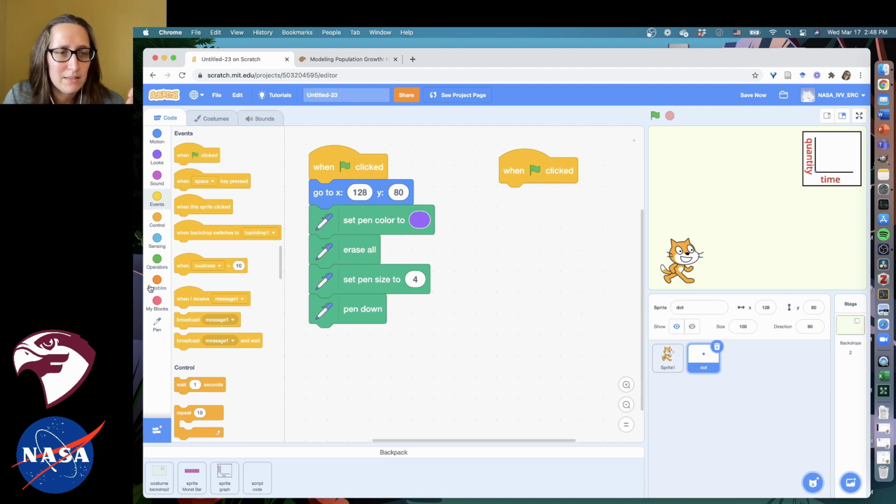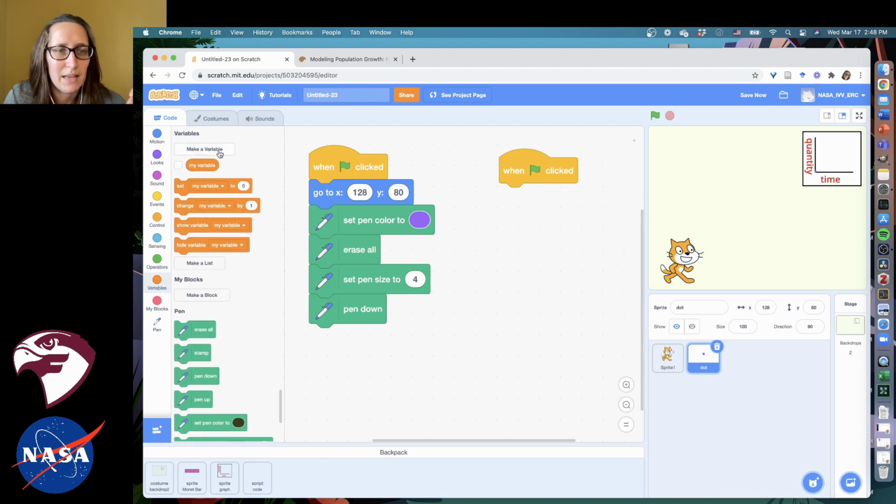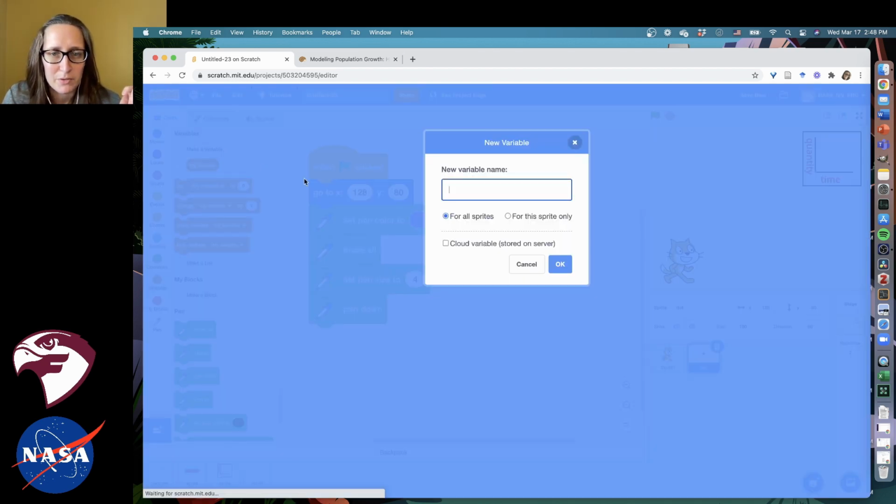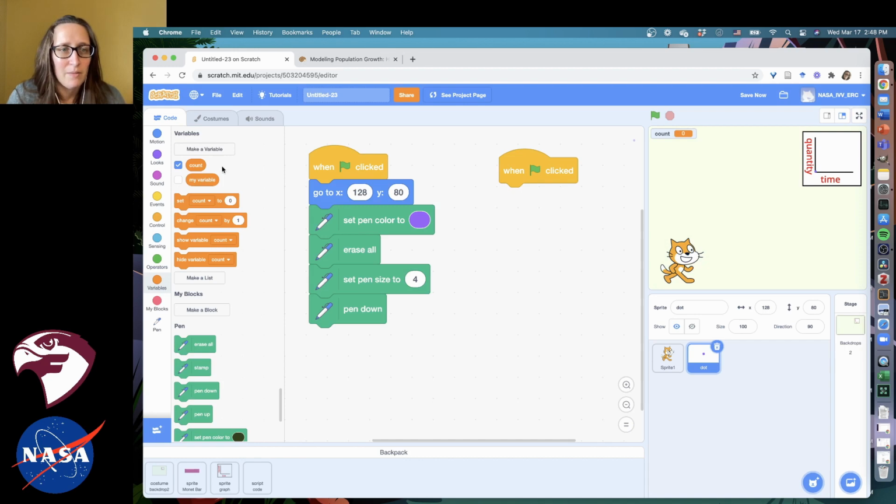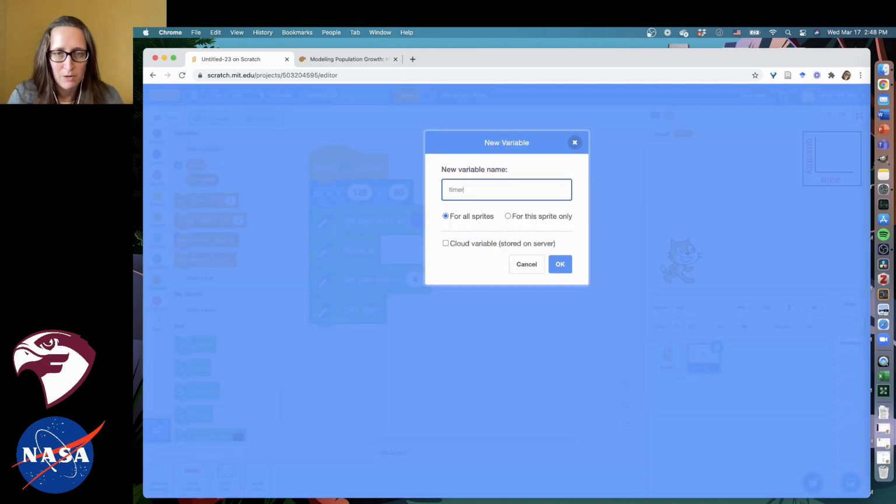So when the green flag is clicked, I'm going to go down to variables and click this make a variable button. It's kind of like a gray button. It's easy to look past it, but it's right at the top of the variables menu. My first one is going to be count. Can't spell today. And my second variable is going to be timer.